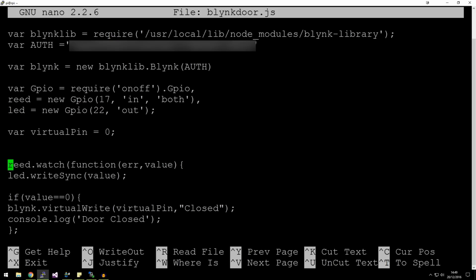Now, this is the first function we're using from the on-off library. The watch function will tell us whenever this value changes, and it will give us the value. So whenever the value of the read switch changes, we will pass that value to the LED. So if the door opens, that value becomes 1 and the LED turns on, which is what we want. Similarly, when it closes, the LED turns off.